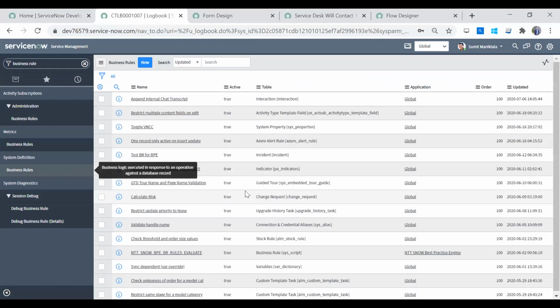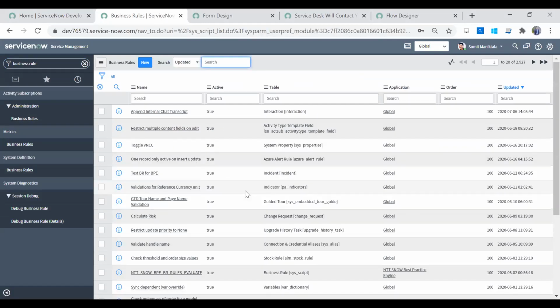Now, what are business rules? First of all, before I open this, any business rule, as the name suggests and as I mentioned earlier, your business logic is written inside these business rules, these components. They are server-side components. That means they execute on servers. They have access to the database, right? Because they are on the server, they can access and use the database. And you can write all your business logic inside them.